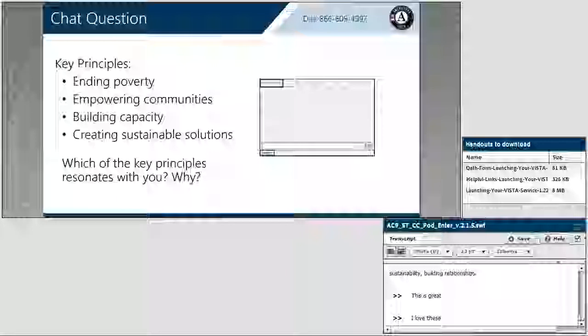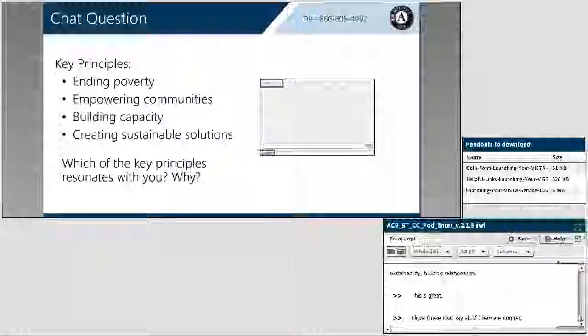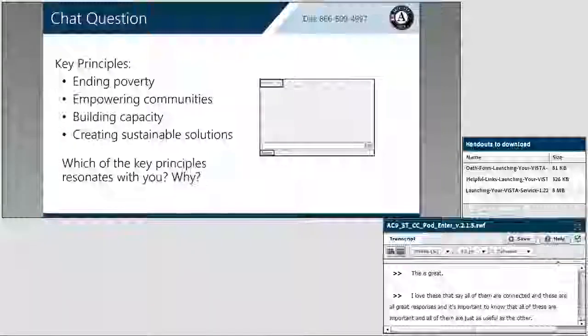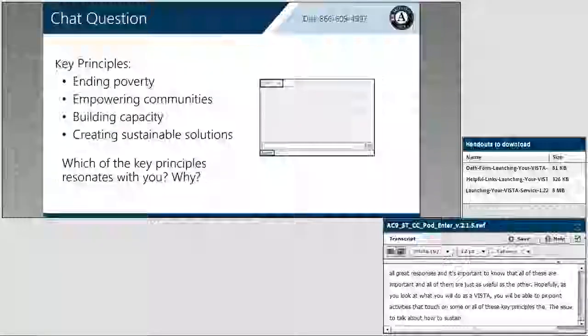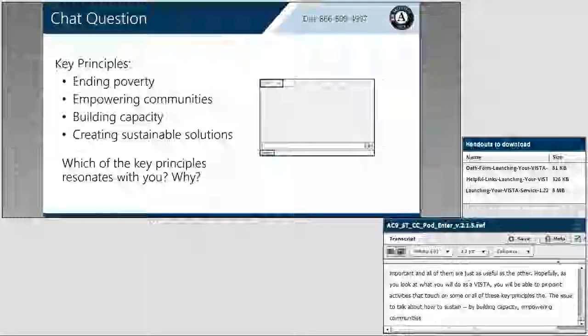And it's important to know that all of these are important, right? And all of them are just as useful as the other. So hopefully as you look at what you'll be doing as a VISTA, you'll be able to pinpoint activities that touch on some or all of these key principles. Be able to talk about how to sustain the work you're doing by building capacity, empowering communities, and how these efforts contribute to ending poverty.